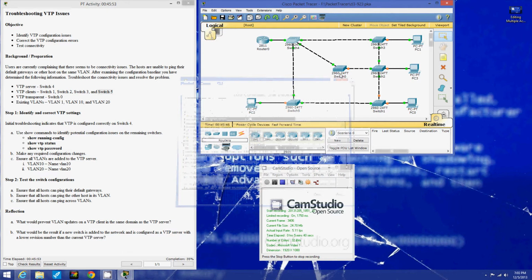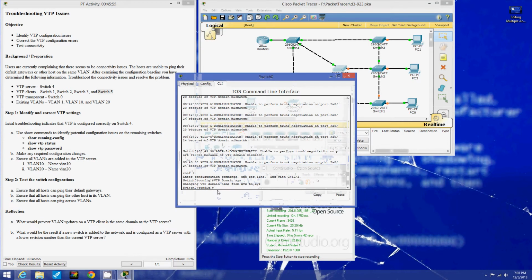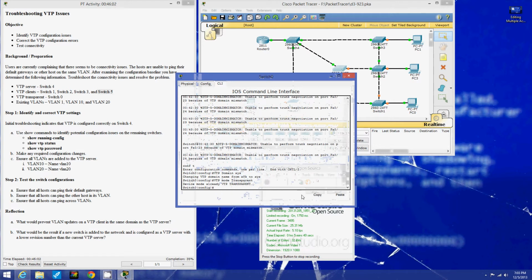VTP transparent should be switch 0. So we'll go VTP mode transparent. Alright, now that's the setup for transparent.